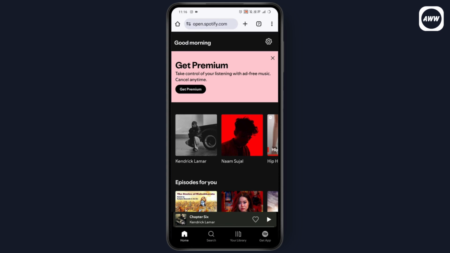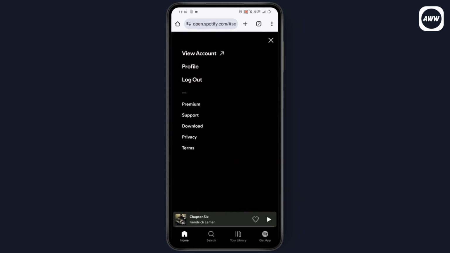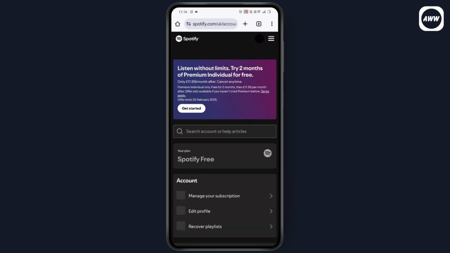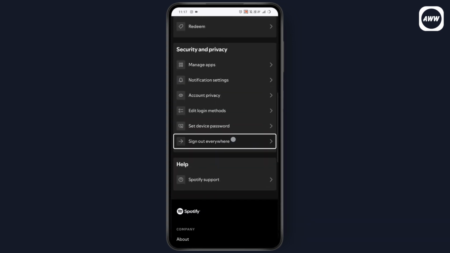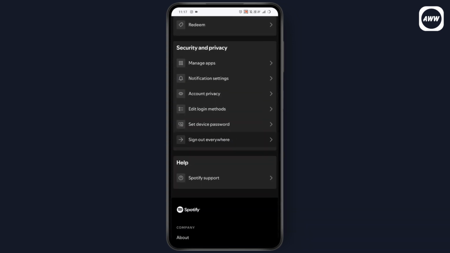Once you've logged in, now you need to go with settings, which is on the top right. And here you will have log out option. So you can go with view account. And after that, you can scroll down and scroll down again and go with settings and privacy.